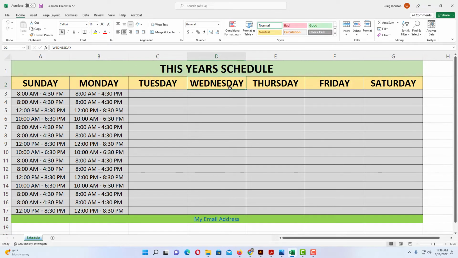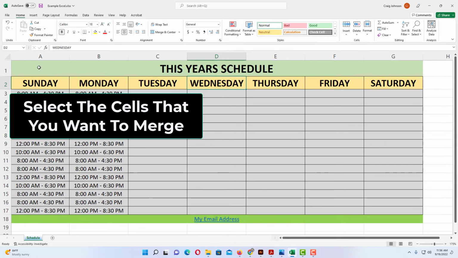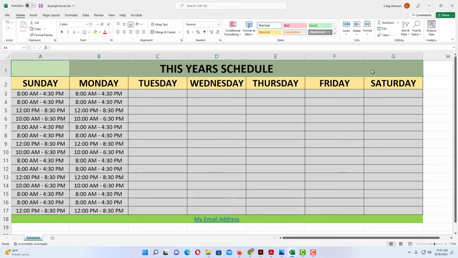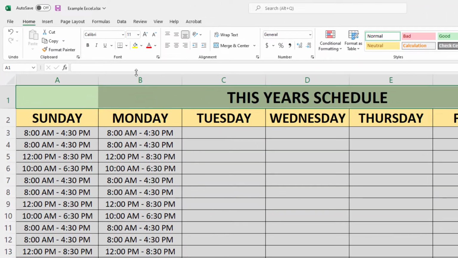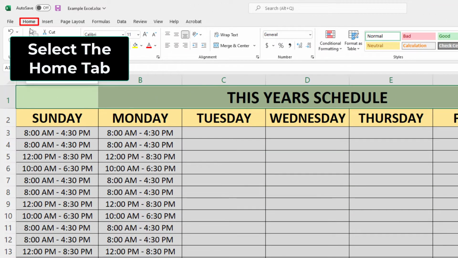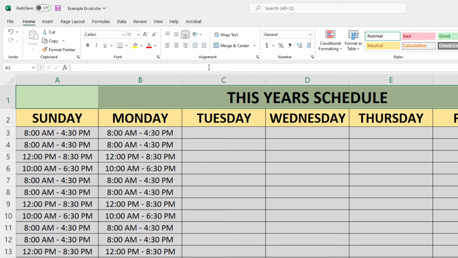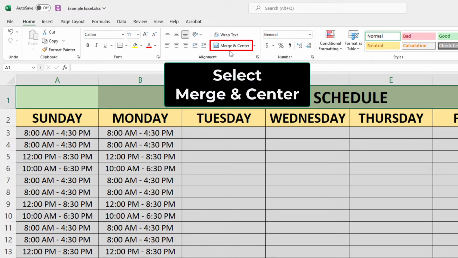The way to do that, I'm going to select the first cell, hold down my left mouse button, and drag across to where I have them all selected. Then I'm going to go up to the top. I am on the Home tab, and on the ribbon, I'm going to click on Merge and Center.